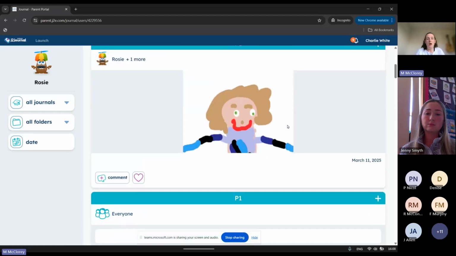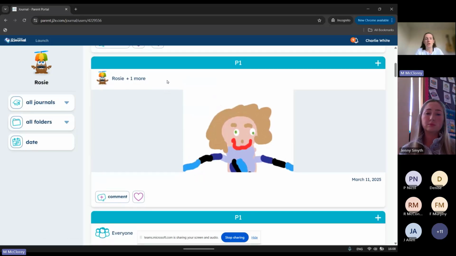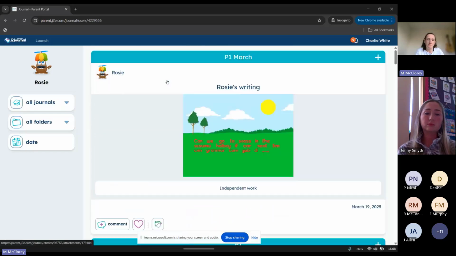As a parent, I only see the work that has been created by Rosie, and if she was involved in a piece of work with other children, I will see that there were other children involved. But unlike from my teaching account, where I could click on this and see who that was, as a parent, I can't see who that is. I just know that she was working with a group, and that's all the information I have.